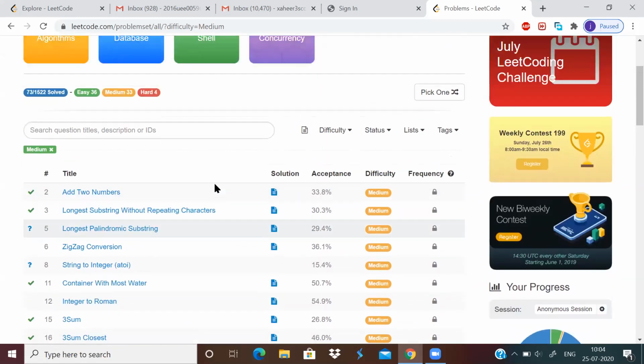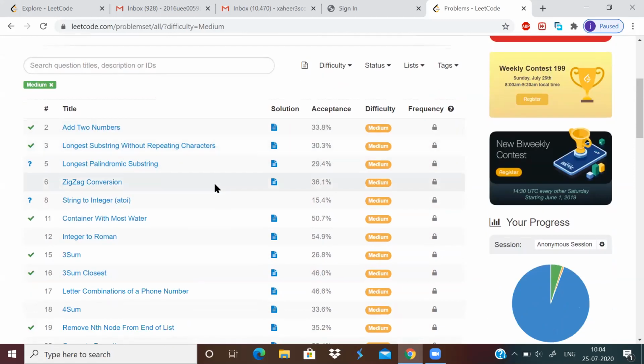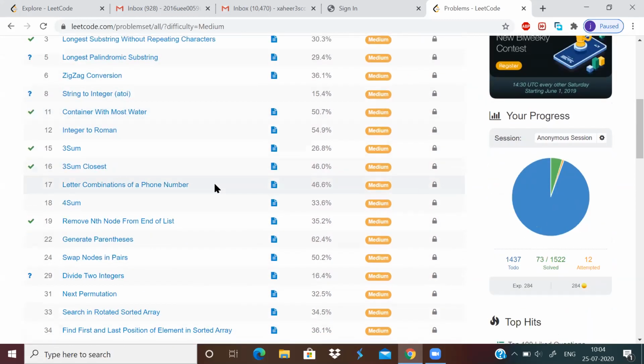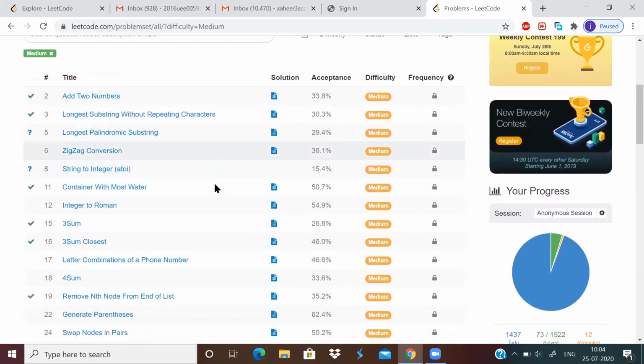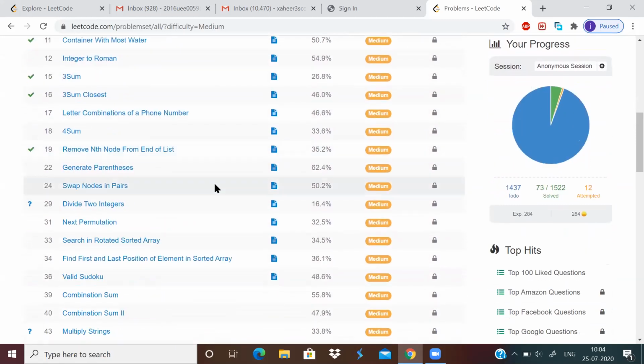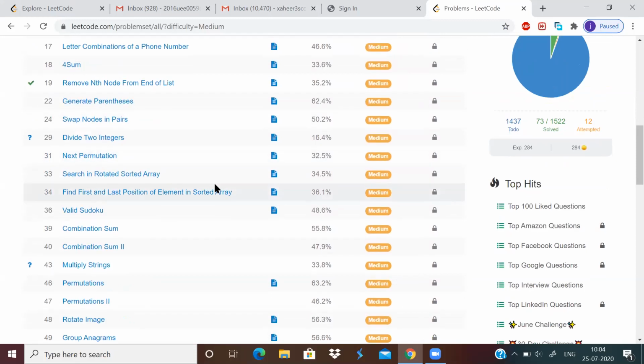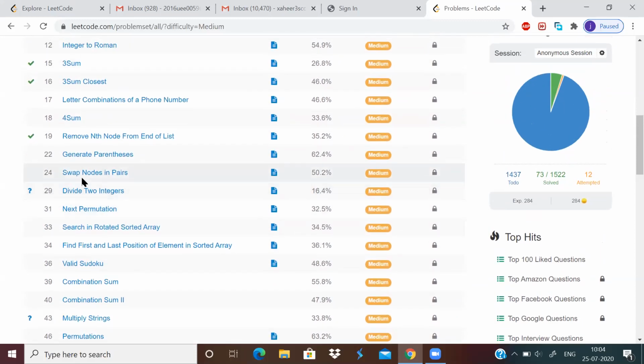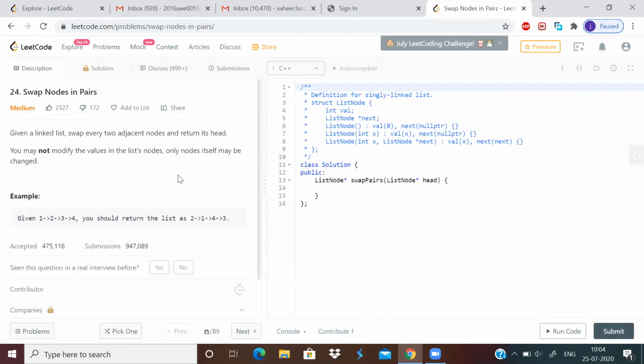So I'll randomly select one unsolved question, and then we'll start off with today's question. Longest substring, zigzag conversion, integer, anyone, which one are we gonna solve, right? Yeah, just select this one. Let's see, Swap Nodes in Pairs. Let's see what the question is. Yeah, this is a medium level question, which is obvious since we selected from the medium level, right?